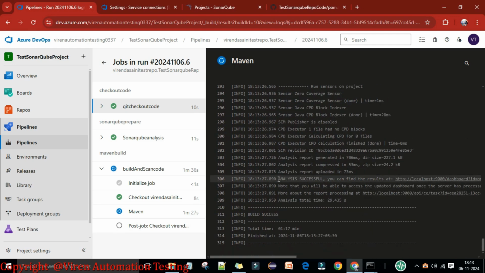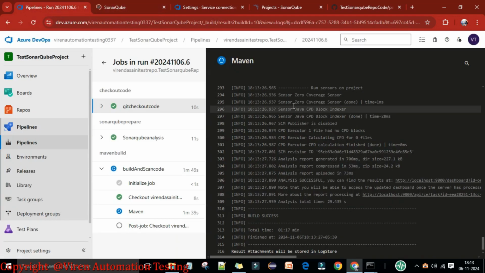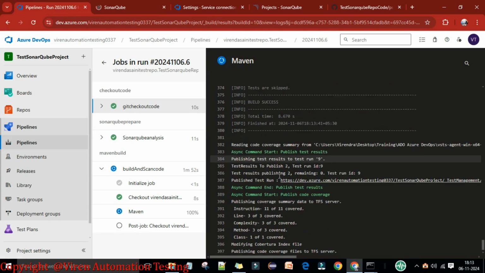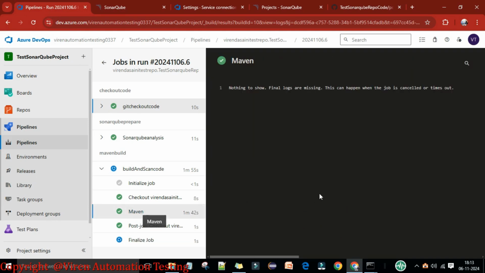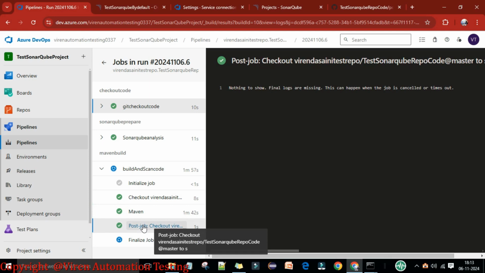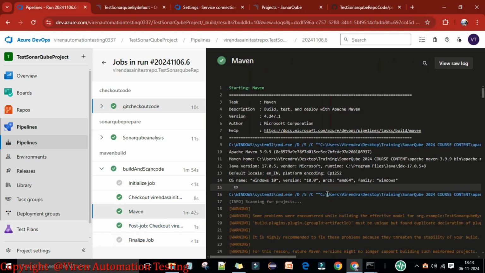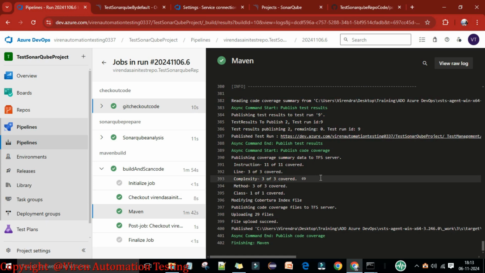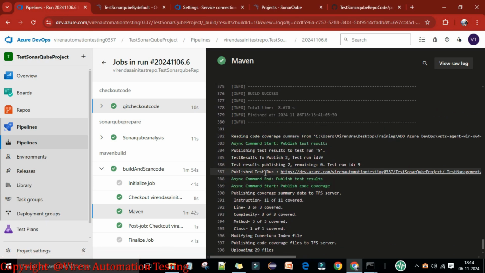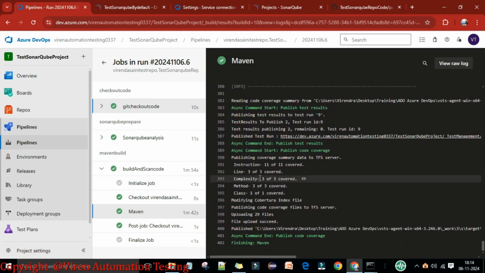Alright, so the analysis is successful and we can find the analysis here. I'm going to click on this link, and this will give me the complete analysis. But first let me check my job. So the job is executed, build is successful, and this time if you go and see under the checkout, under the Maven, you can see the test run report also published. Okay, and these are the complexity and everything is covered. File upload is successful and sync with the published code coverage. So this is also done.